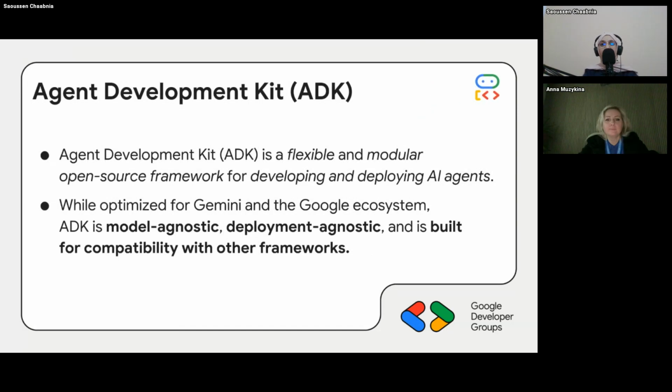Agent Development Kit is an open source framework for building, testing, and deploying AI agents. While optimized for Gemini and the Google ecosystem, ADK is model agnostic, meaning it works with any LLM: Gemini, Claude, ChatGPT, or other models. It's also deployment agnostic, meaning you can deploy anywhere where you have containerization. And it's built for compatibility with other frameworks, so it works well with LangChain, CrewAI, and others.